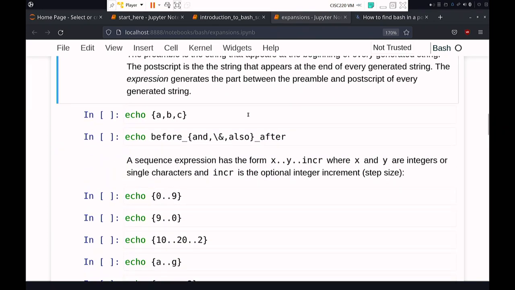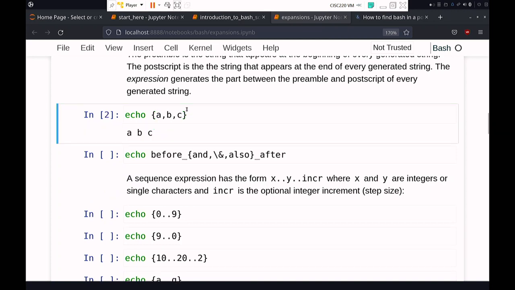Okay, let's look at the very first one. There's no preamble and no postscript. Instead, there's just a comma-separated list of strings. The way brace expansion works is it takes each string from inside the braces, and that becomes one of the strings that are produced. It takes the A and produces the string A, then takes the B and produces the second string B, and takes the C and produces the third string C. If you run that, you get A, then B, then C. Notice that it's separated with a space.